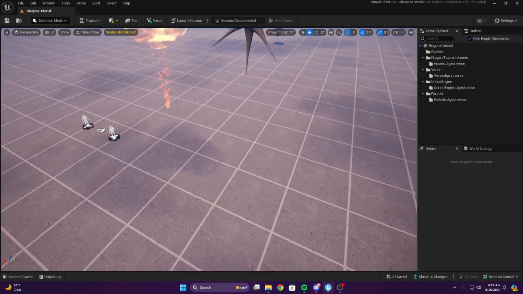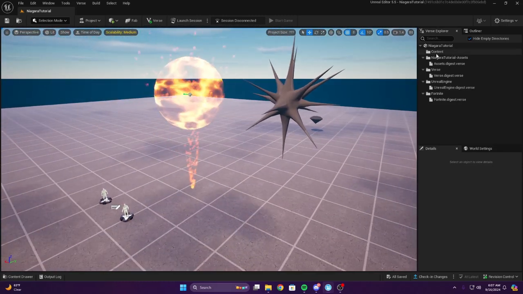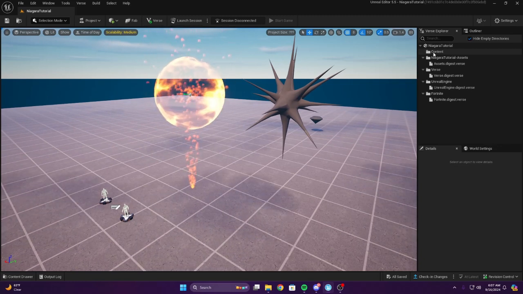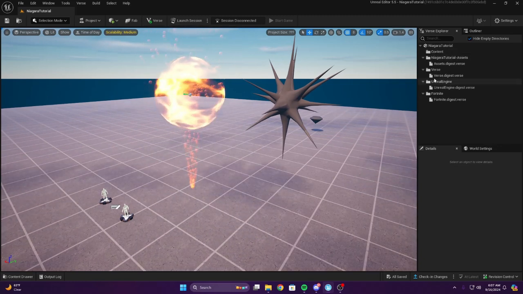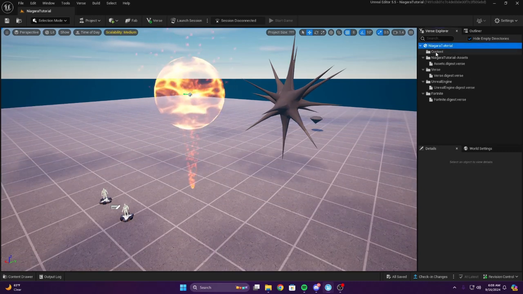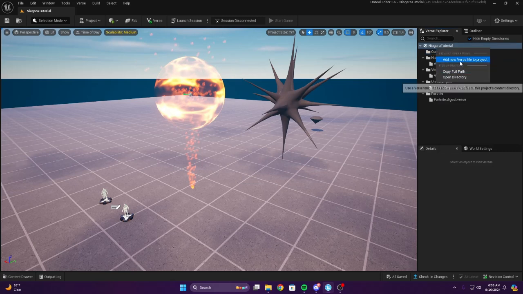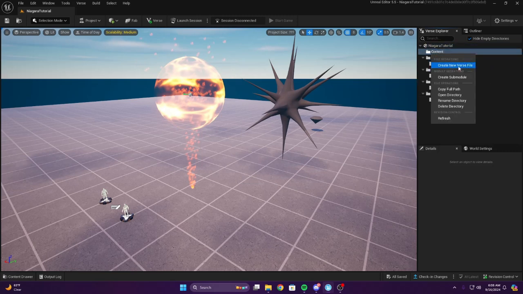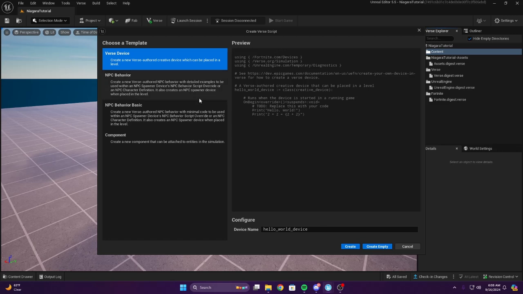Okay. So what we're gonna do is, by default you shouldn't have this content folder. You should have all these here. So you're gonna want to right click the Niagara tutorial folder. Me, I'm gonna right click this. Same thing. You're gonna press add new Verse file to project. I'm just gonna click create new Verse file. And then you should have the templates. So we're gonna call this test device. This is probably gonna be the most used template you use. I don't know what the other three do, but this one's the most used one. So after you name it, press create.